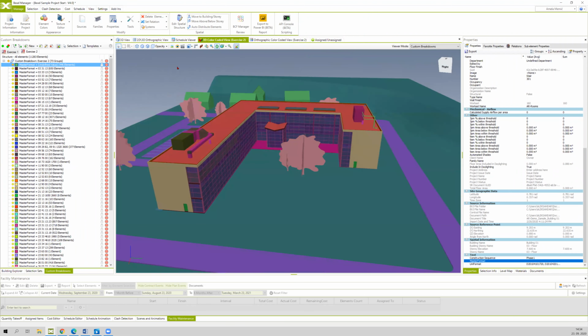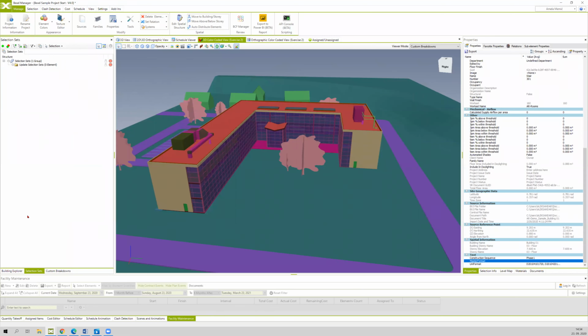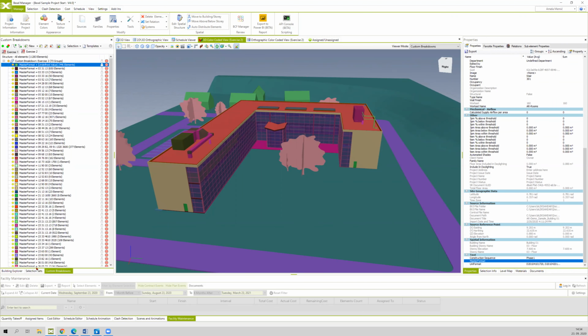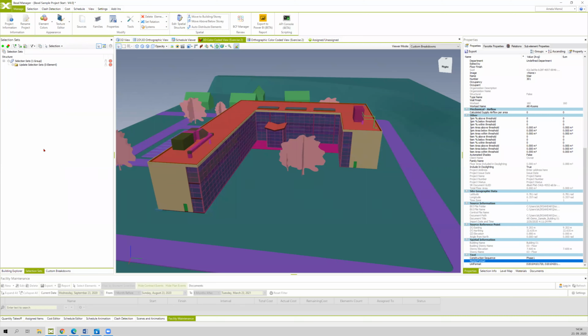And the third one is that you can create a custom breakdown, and on the basis of the groups from the custom breakdown, you can then further on create selection sets, which are actually groups of elements. But this topic we will cover in the lesson 5.